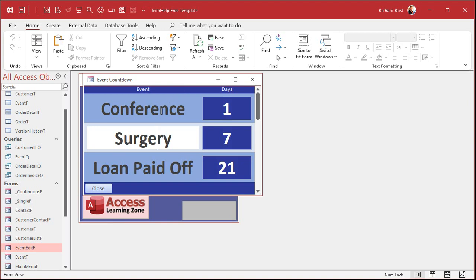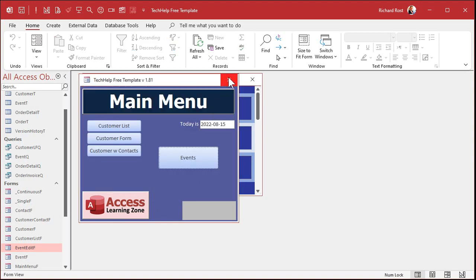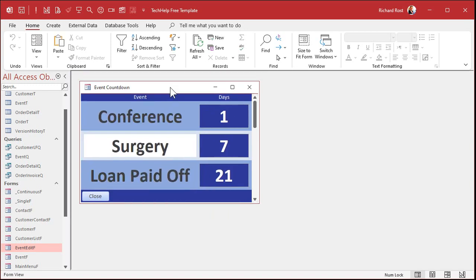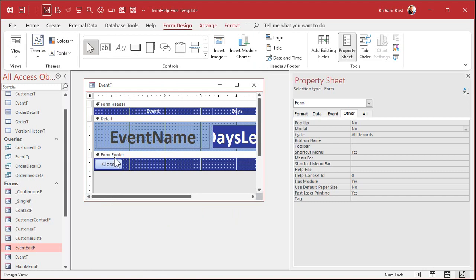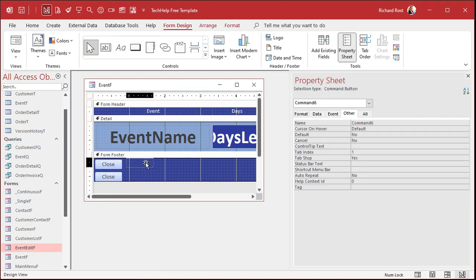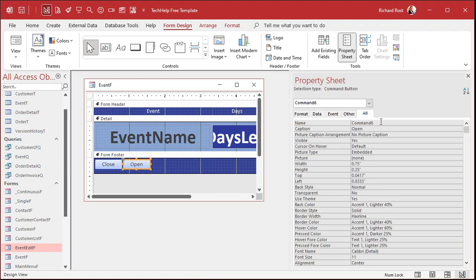Okay, so now we need a way to open up that form from this one. I'm going to close this guy. So what we're going to do is put a button right next to the close button. I'm just going to copy and paste, Control C, Control V, and we're going to call you the open button over here. Open button. See, Alex, I've been much better with naming my buttons lately.